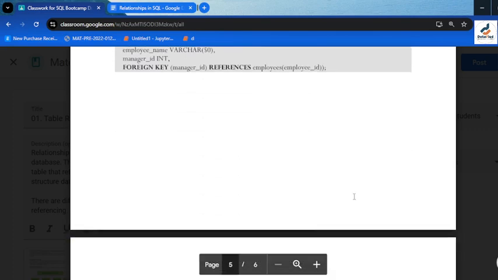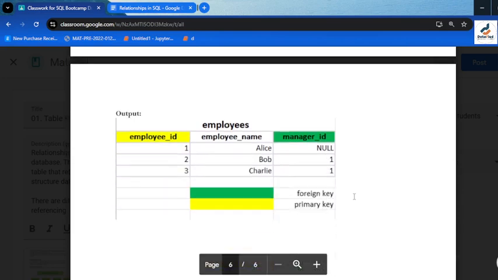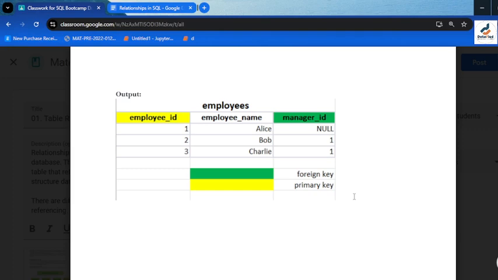So self-referencing is when you, so an example is what we have on the screen, right? You have a column in our employees table. You have a column called employee ID, employee name, and then manager ID. Now, guys, understand, employee name is describing employee ID, right? Alice has an ID 1, unique. Bob has an ID 2. Charlie has an ID 3.